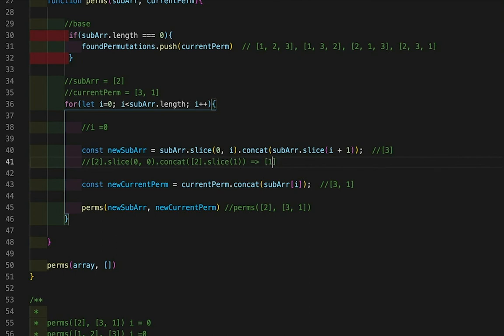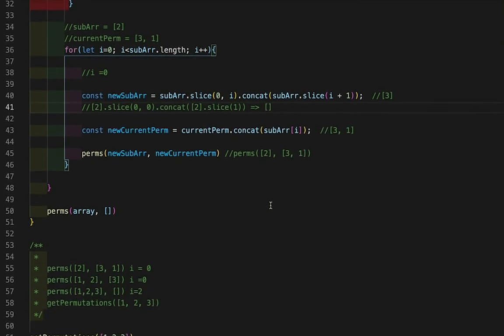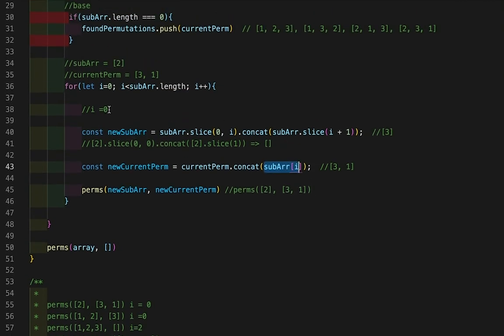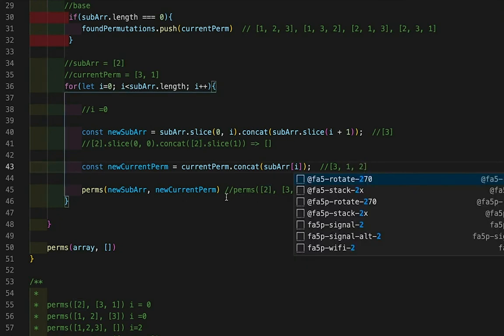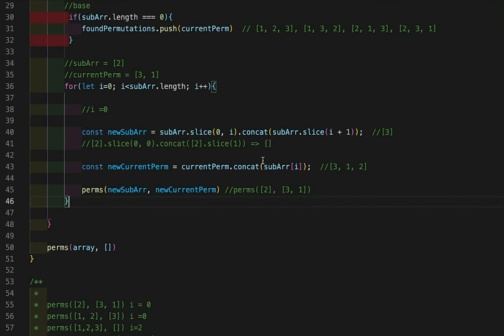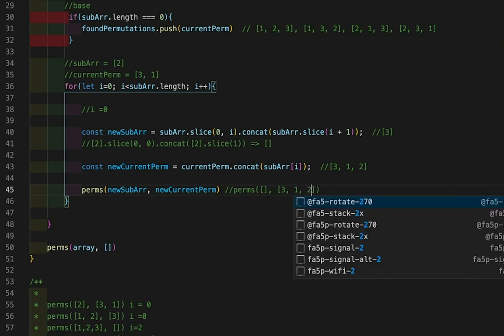So that means that this is going to clear out, and we're not going to have anything. It's going to be an empty string. So then to our current perm, it tells us that we need to push the subarray at I. Well, I is 0, and this is our subarray. So the subarray at I is going to yield 2. So our new subarray is now empty, and our new current perm has 3, 1, and 2.